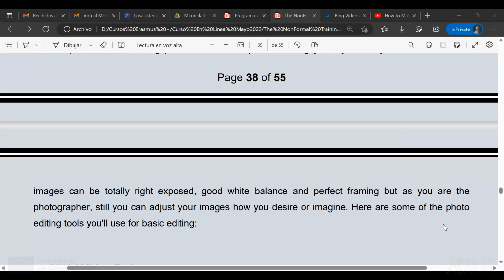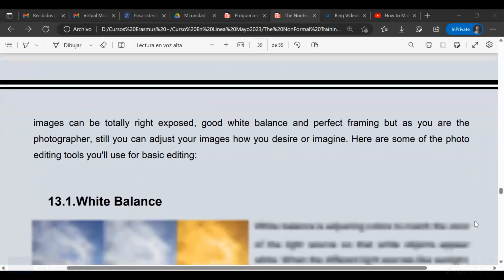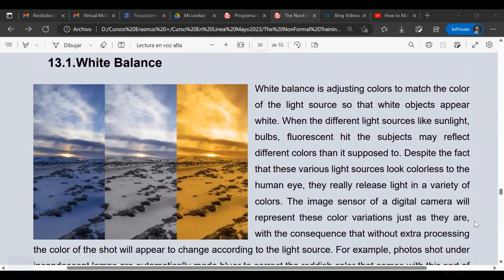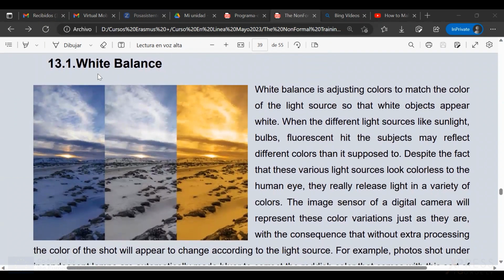So here are some photo editing tools that we can use to edit a photograph to a basic level. There are things that some of you might know, and some others have never used. The first thing we need to learn about is white balance. So what does it mean?